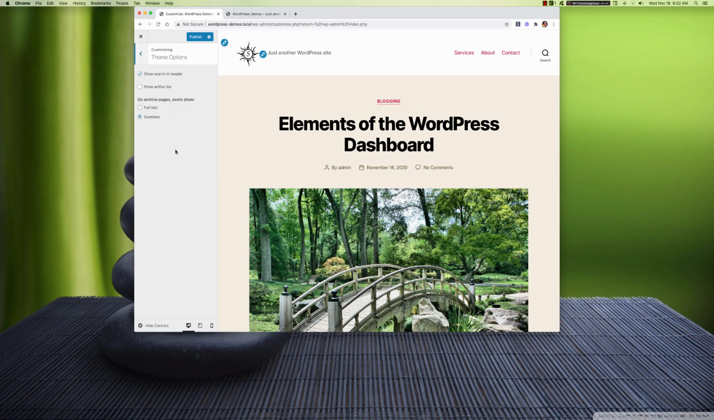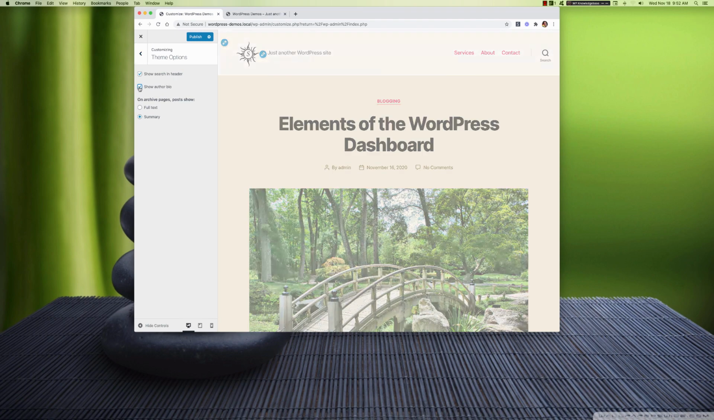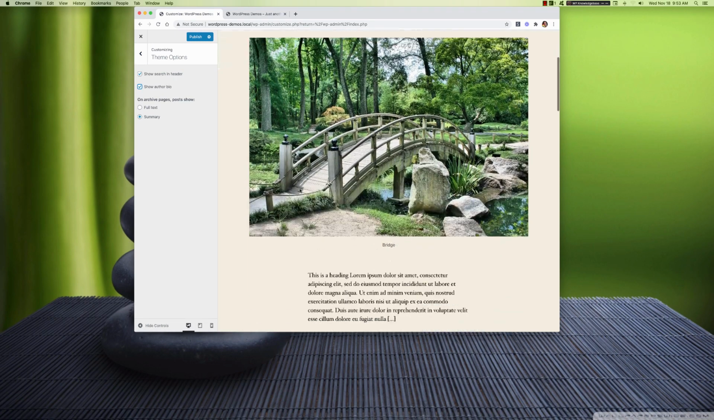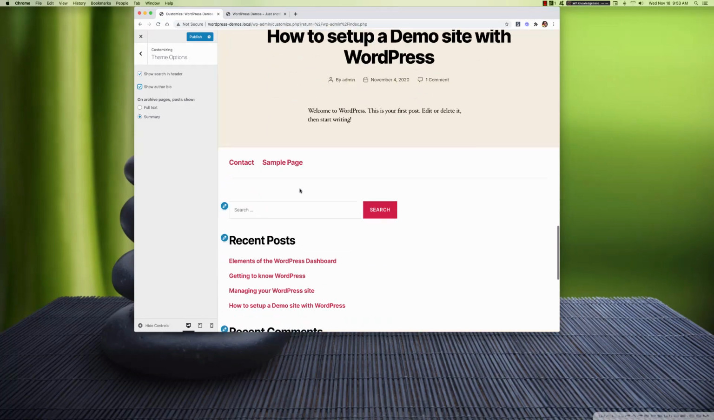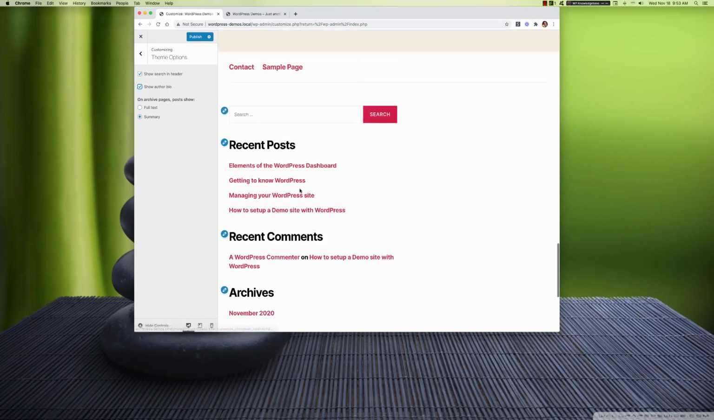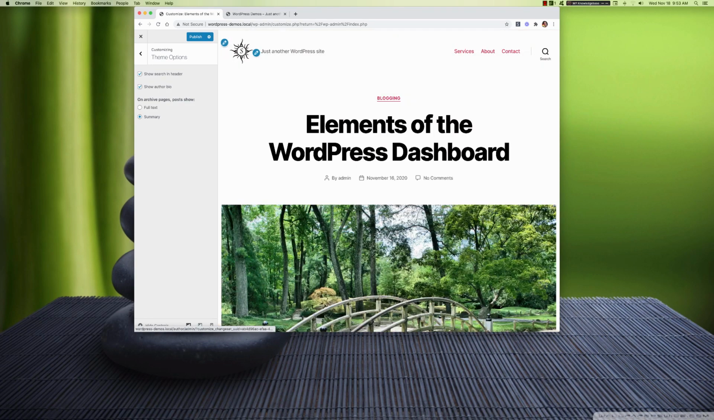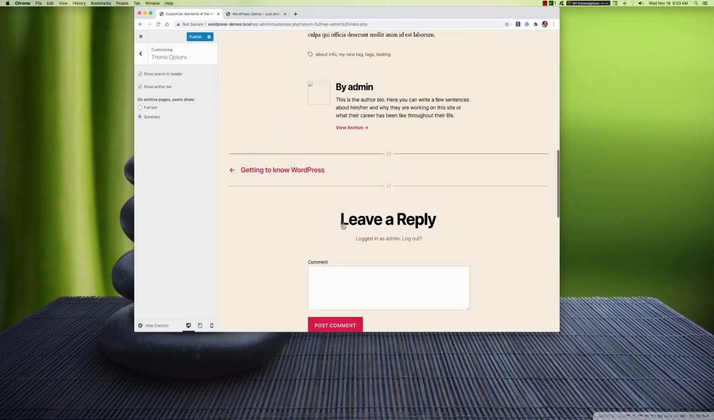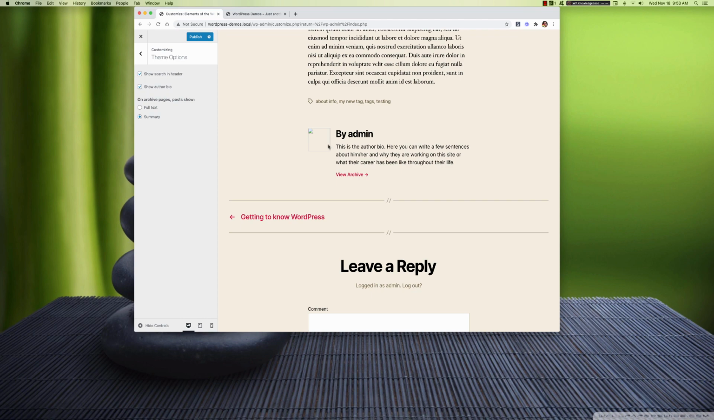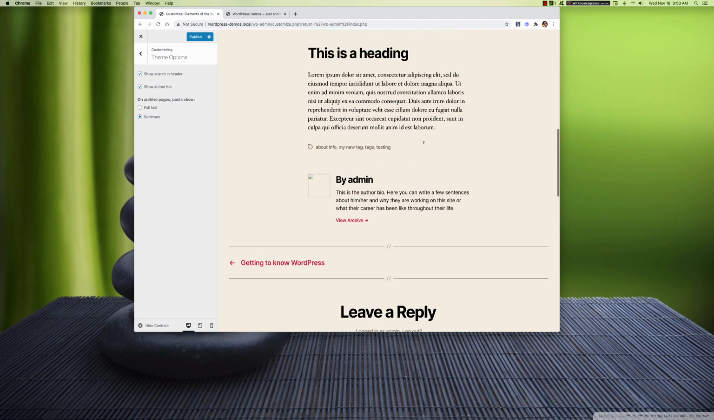Theme options, here we go. This is how to modify this one. You can remove that. This is to show the author bio. That would be at the end of the posts. If you go to the posts, at the end you will see the author bio right there.